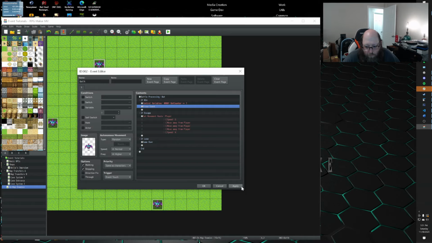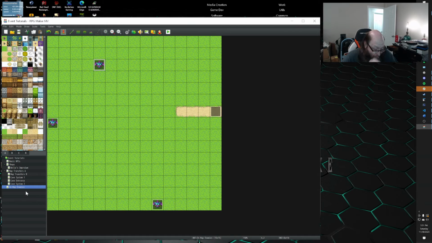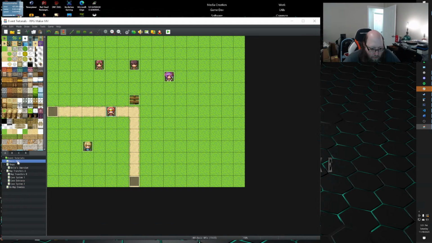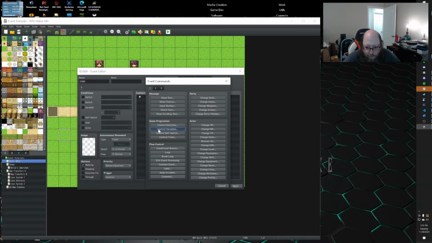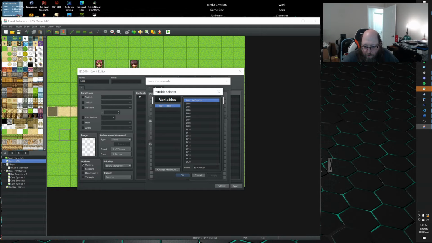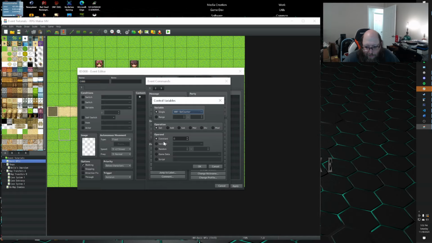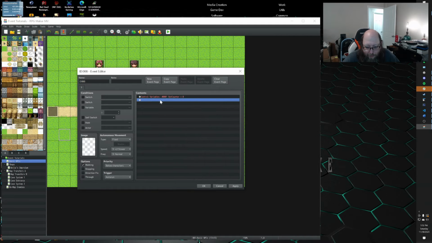One thing we probably should do too is we need to set that to a value when we start the game up. So we're going to set up kind of like a game settings auto run event that will set up some stuff that we'll need to have set up. So we're going to do control variables, variable 1, set to 0, so it has a value that we're setting it to.